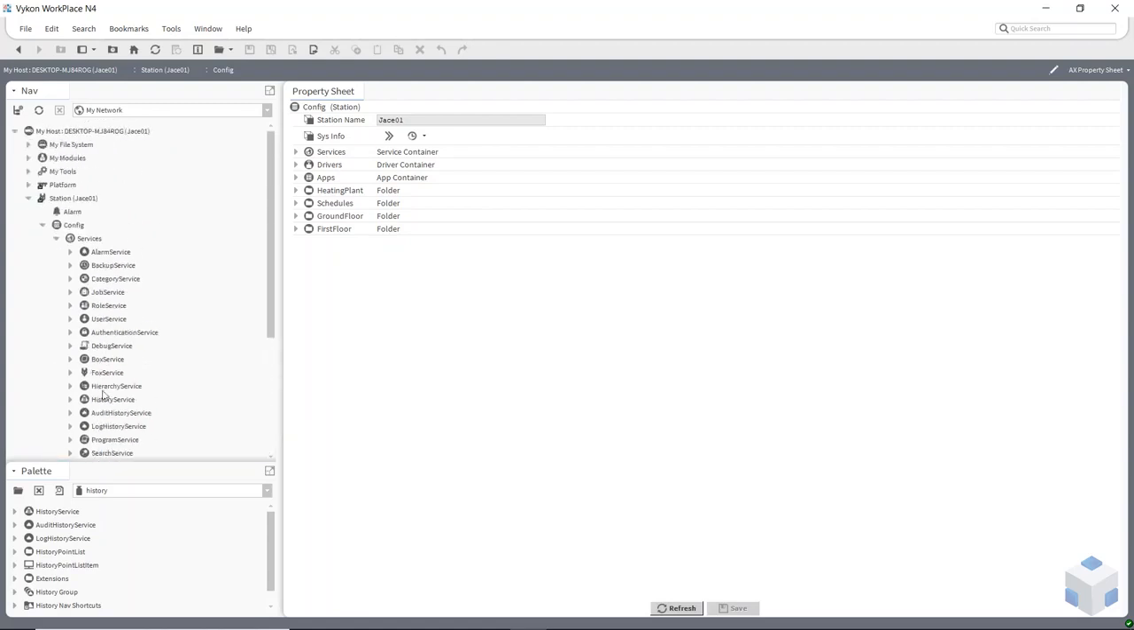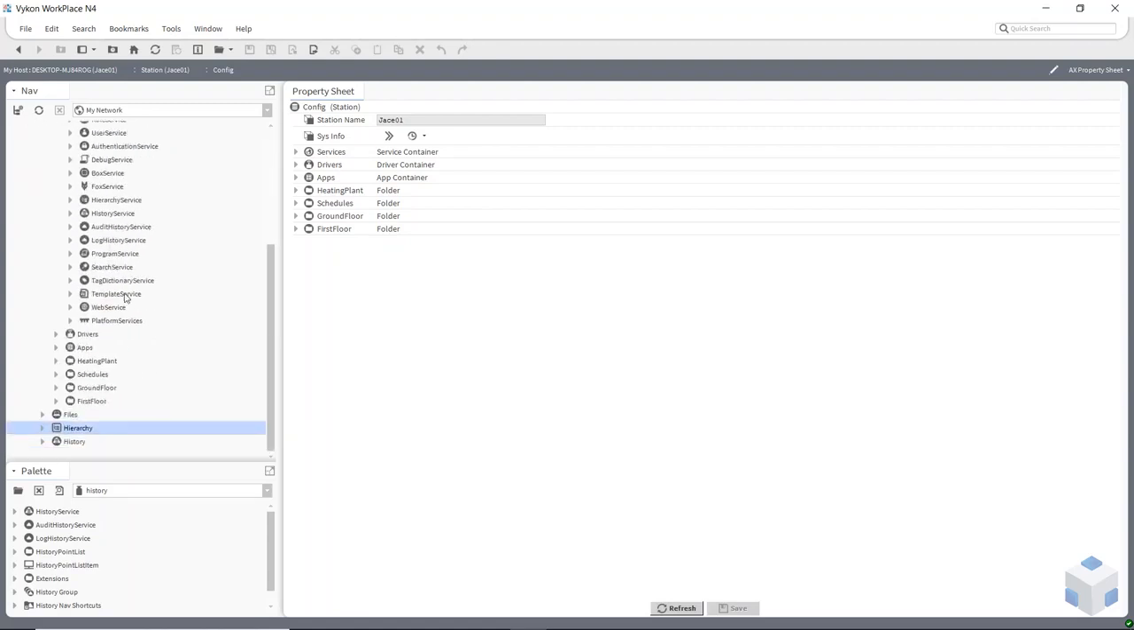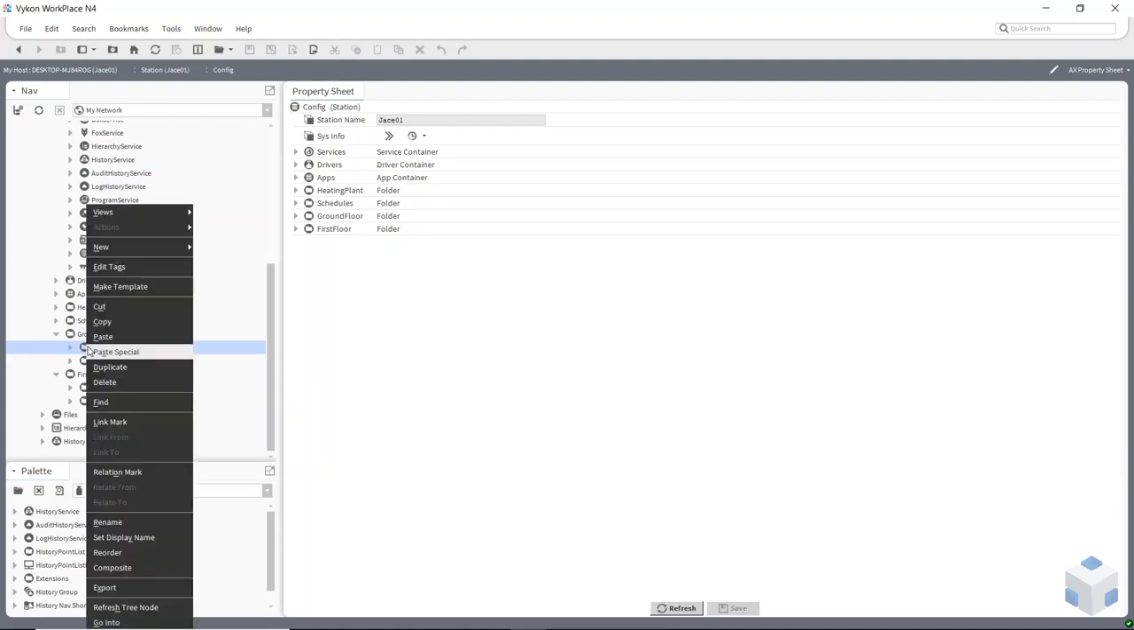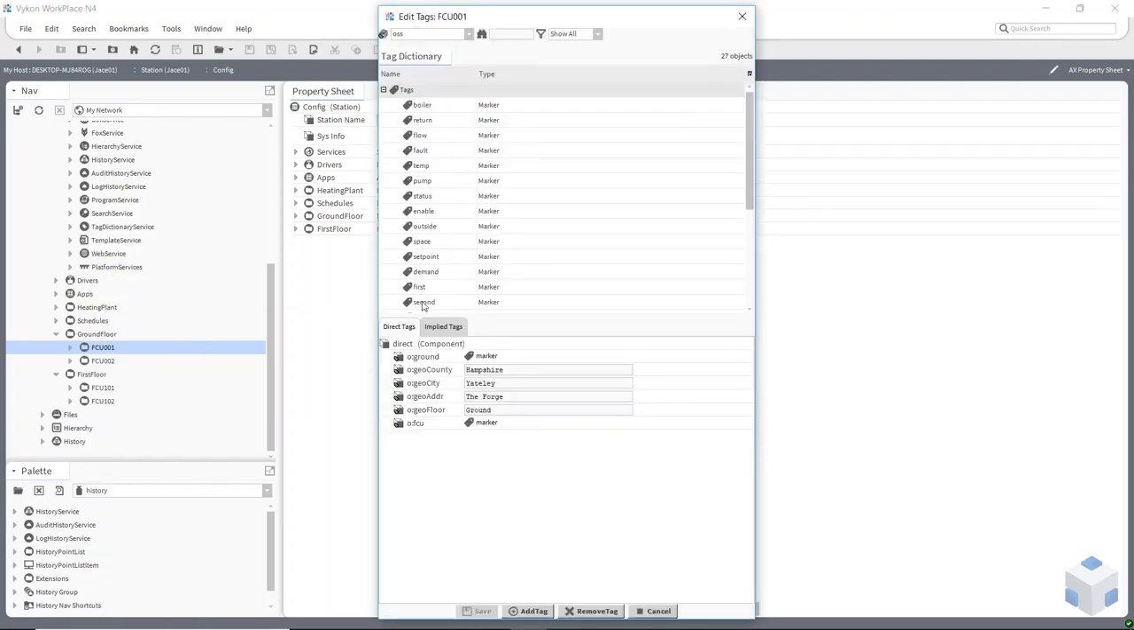But what we're going to be doing is using the tags that I've added to my station. Just for this demonstration, I've added a couple of fan coil units. It's just a blank wire sheet, but it's this actual folder here. I've added some tags to there, some geographical tags and a couple of marker tags. These are string tags, so the query would be geo county and the result would be Hampshire. So it's whatever text you put in there. I'll show you how they work in a minute.